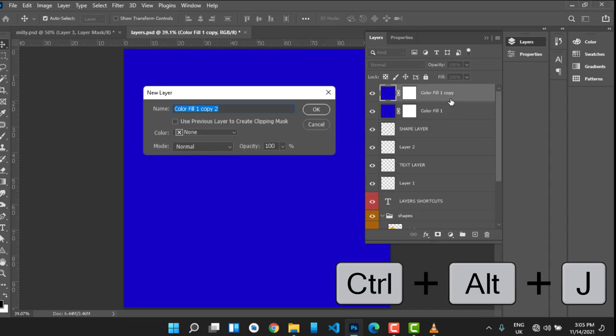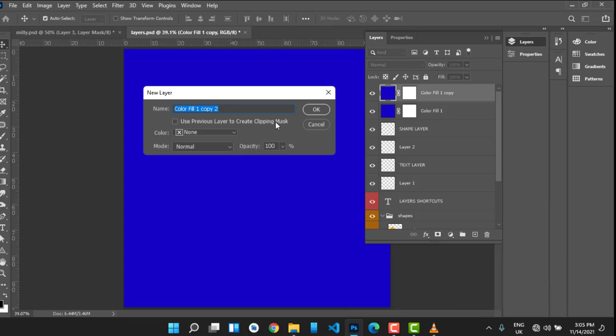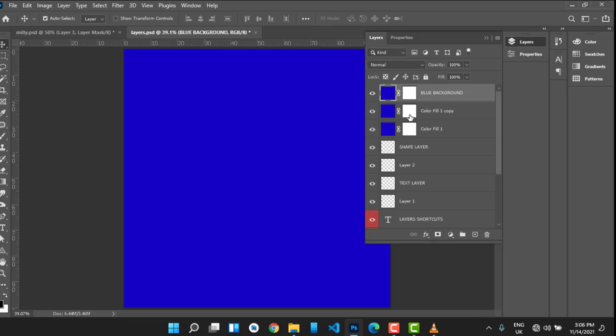When you press Ctrl Alt J, that one will allow you to give it a name so that you will not keep the name like color field copy. So you can give it a name, say blue background. That is it. This one will not give a generic copy name. This one will allow you to create your own name.